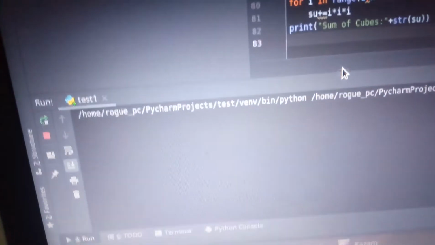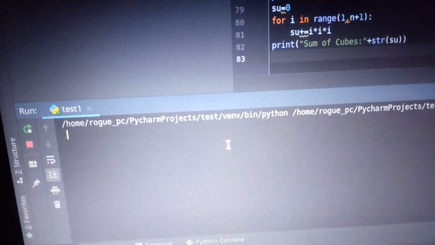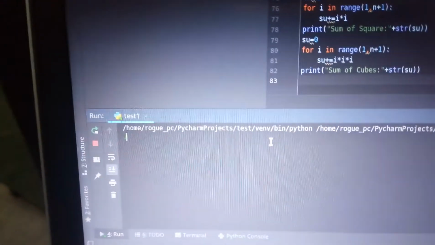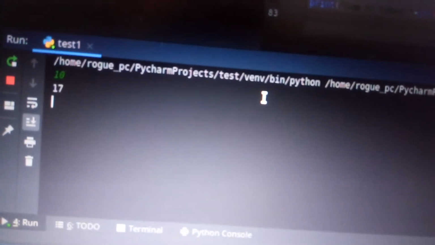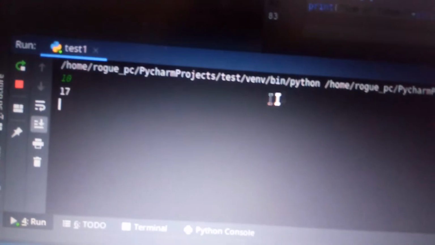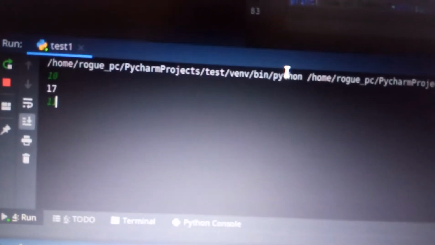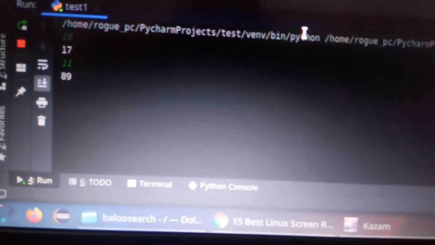So now I'll show you the output for each program. For the first program, I'm going to give the value 10 for sum of primes. The expected answer should be 17, I guess, if I'm right. Okay, so the answer is 17, as I told you. Next is Fibonacci. We'll see what the 11th Fibonacci number is. It's 89, that's right.